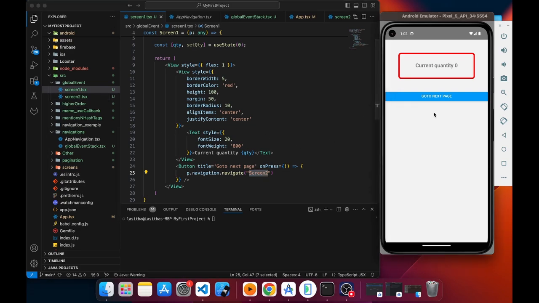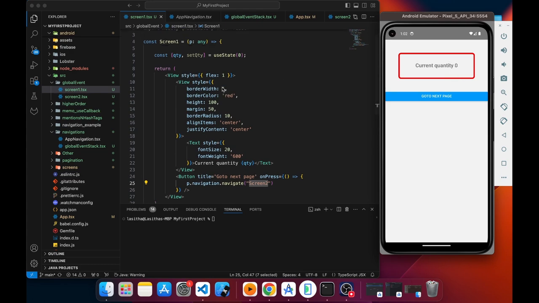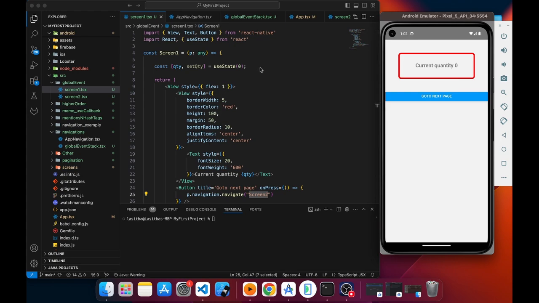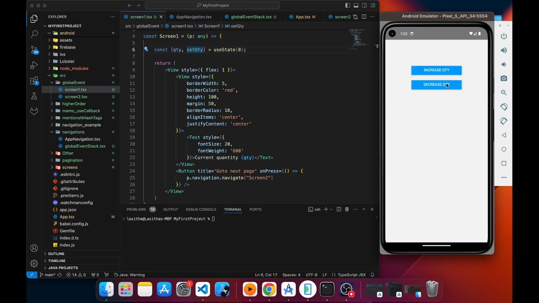In this screen 2, as you can see, I have created two buttons, one to increase the quantity and one to decrease the quantity. By clicking the increase quantity button, I want to increase the quantity that I have displayed in screen 1. So I'm going to write a function to increase the quantity in screen 1, and then I'm going to execute the same function within screen 2 when I click one of these buttons.